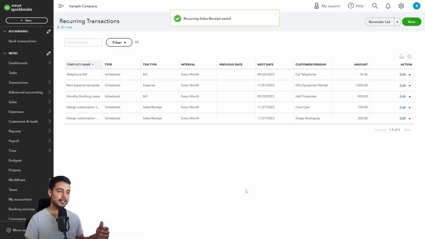I have created a new template on the basis of an older one that I created. And this simplifies the process of creating multiple templates in QuickBooks Online so that if I have multiple customers and I want to automate the transactions for them, then I can do that here.